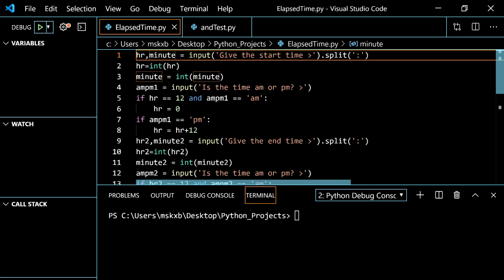Hour, minute is input, give the start time, dot split colon. We'll start with the input statement. It asks you to give the start time, and it splits it at the colon because when you write time, it's usually like 1:05. So you split it at the colon to create the hour and the minute. The hour is in the hour variable and the minute is in the minute variable.